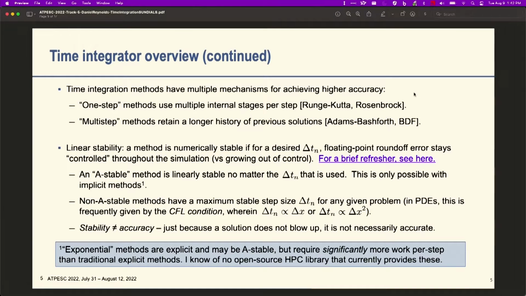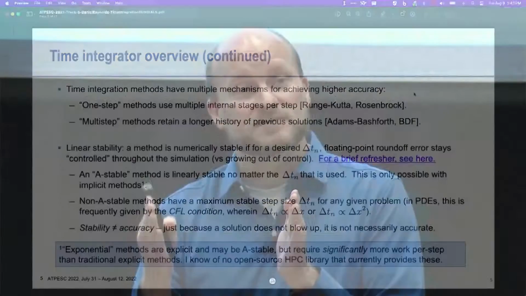Okay, so in general, one adjective we really like about certain methods is whether they're called A-stable. An A-stable method is a method where I don't care what time step size you pick, those round-off errors will not grow exponentially. They're going to remain controlled. That's really only possible with implicit methods. There's a caveat: there are these things called exponential methods, but if you want to talk about those, you can talk about those with me offline.